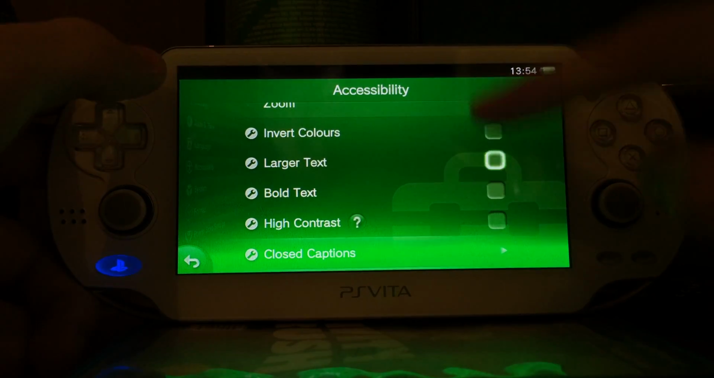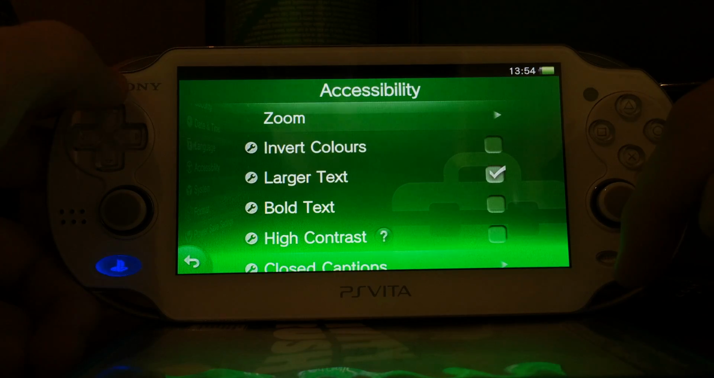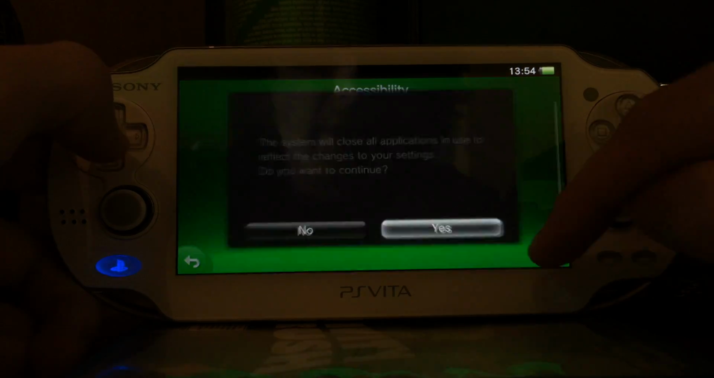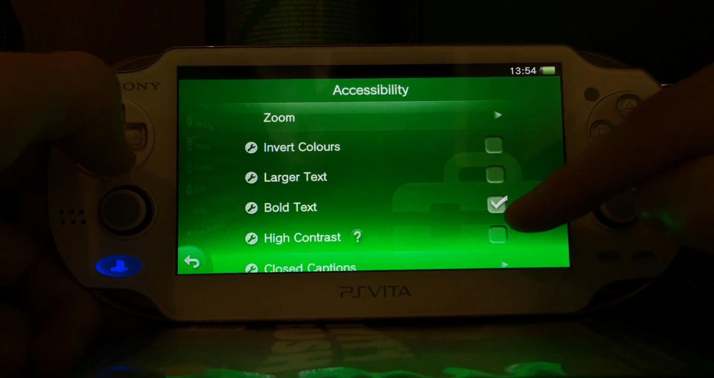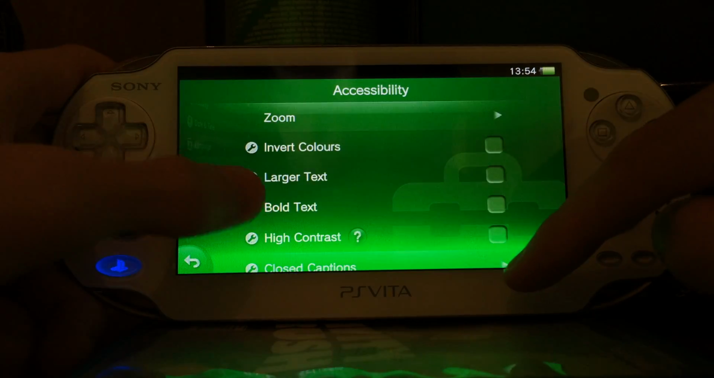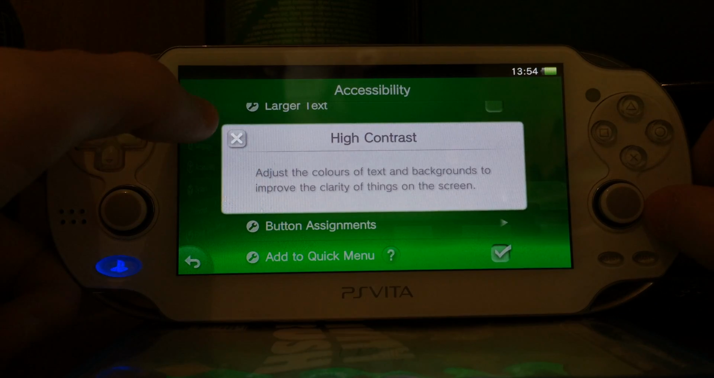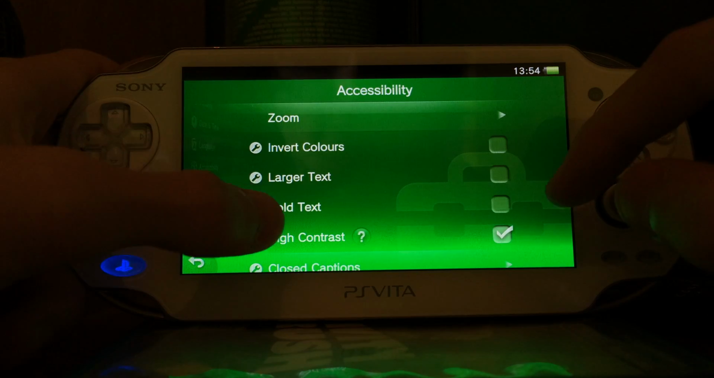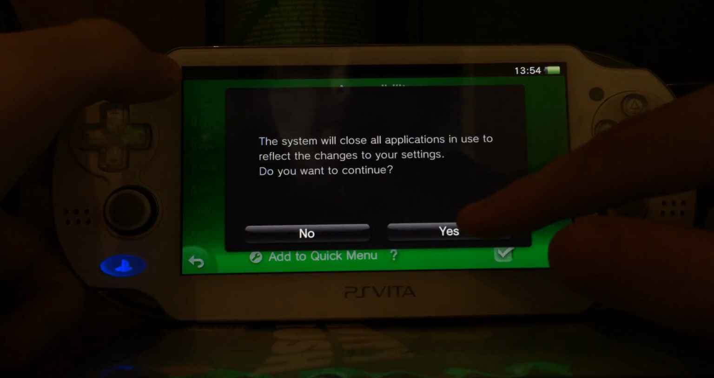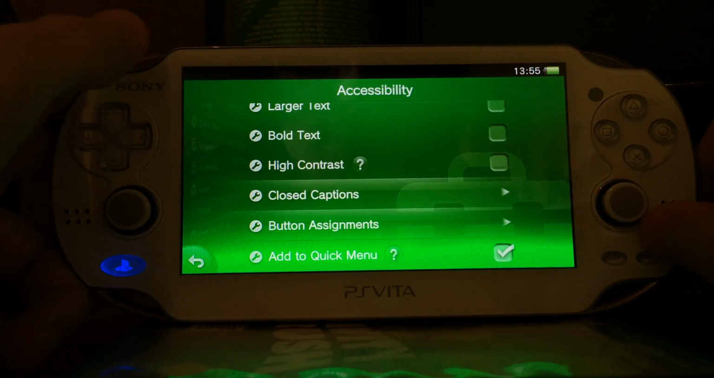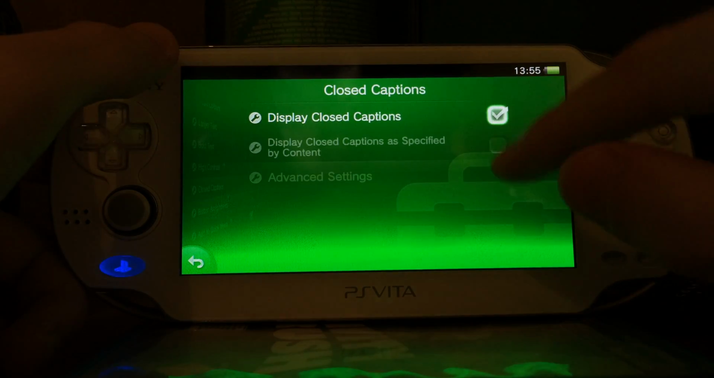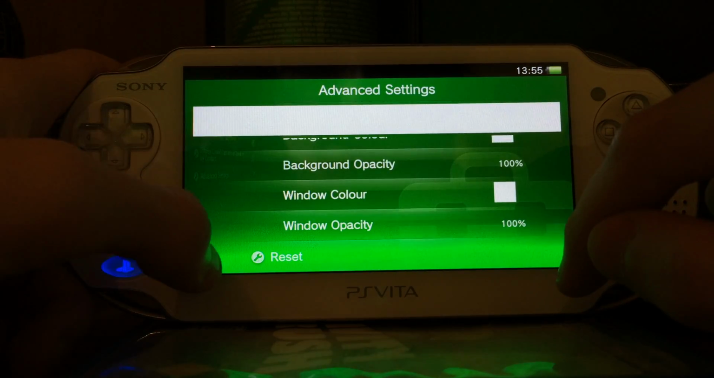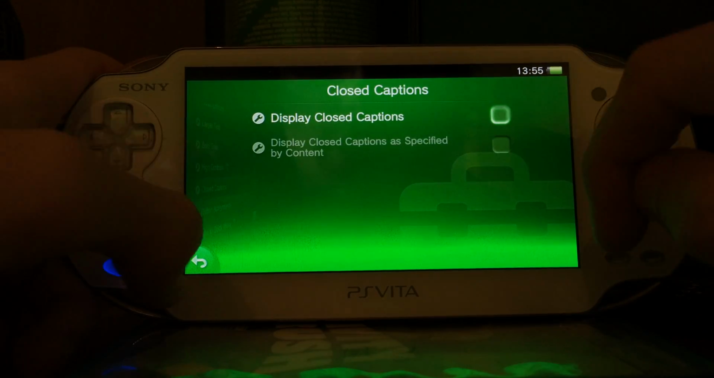Then we have the larger text feature, which should make the text a lot bigger. And we also have a bold text feature, which should make the text a bit, well, fatter. Then we have a high contrast feature, which pretty much adjusts the colors, so the important things should be easier to spot, and it should be easier to use the device. Then we have closed captions for titles that support them. That way you can configure your own closed captions. I think I don't need it.